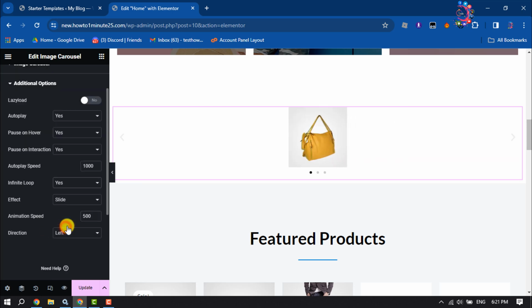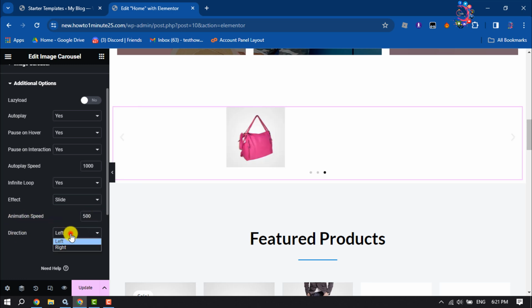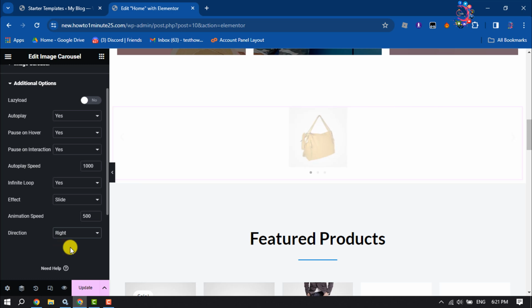Infinite loop, select yes. And now you can change effect from this list. You can select slide or fade. And here you can change animation speed. You can change direction to left or right. So this is how we can add image carousel widget in Elementor.